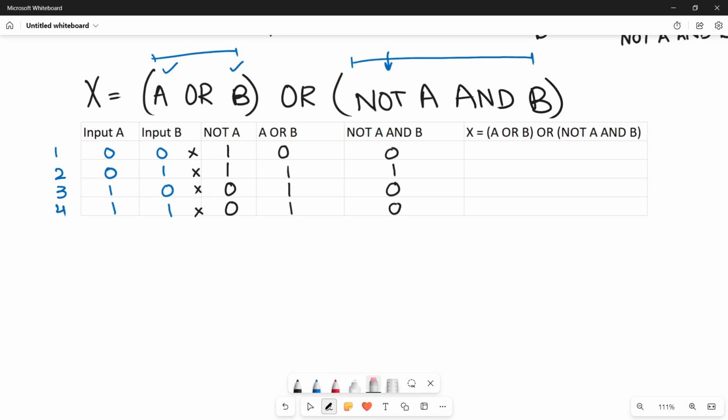Now finally, you have to add both of these brackets, A OR B and then NOT A AND B. The values of these two inner brackets are going to be added because we have an OR operation between them. So finally 0 plus 0 becomes 0, 1 plus 1 becomes 1, 1 plus 0 becomes 1 and 1 plus 0 becomes 1. So this is your final result: 0, 1, 1, 1.